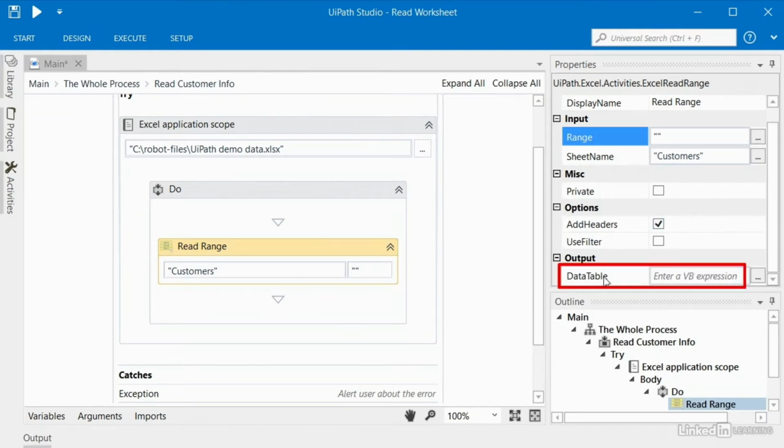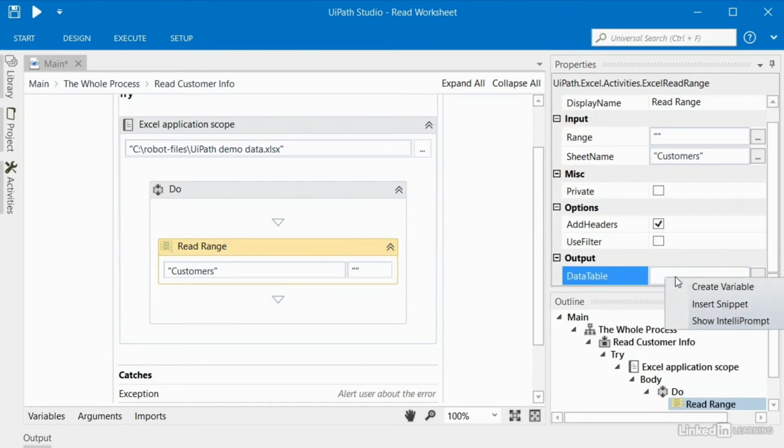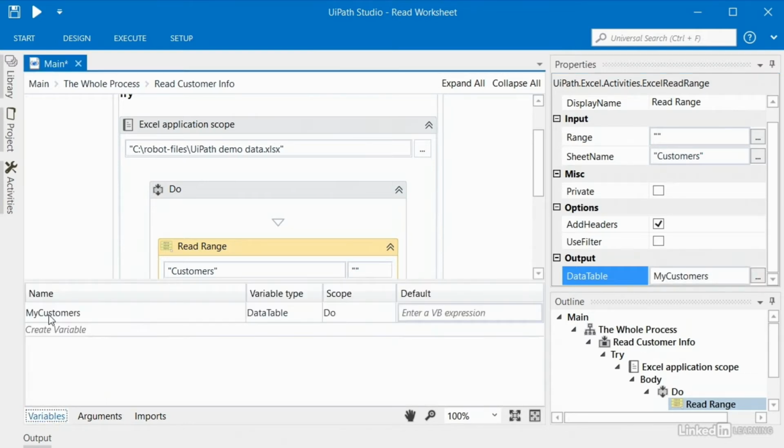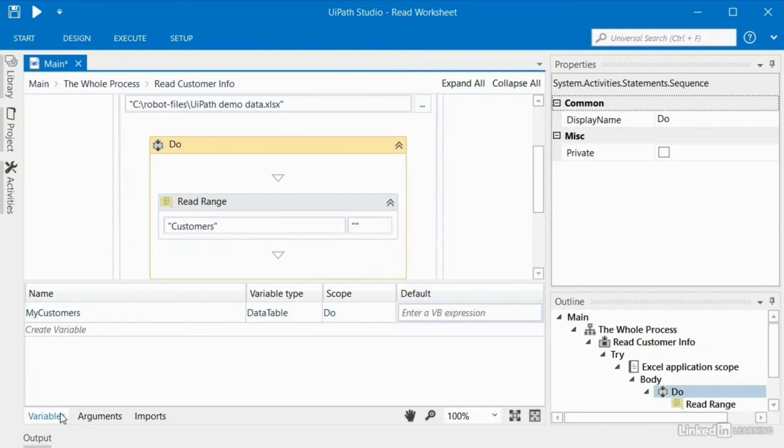And now this final very important thing is to specify which data table the contents of that sheet is going to be read into. So I'll click in here, right click, say create variable, and I'll just name this my customers and hit return. And when we jump down here into variables, we see that my customers is in fact already a data table, which is great. And its scope is this do sequence right here.